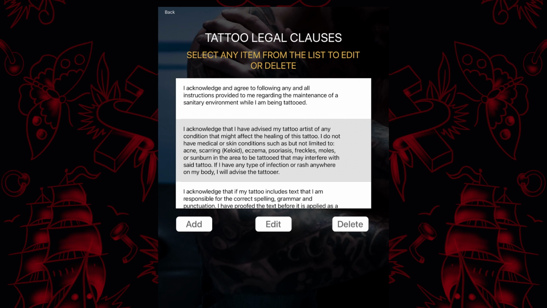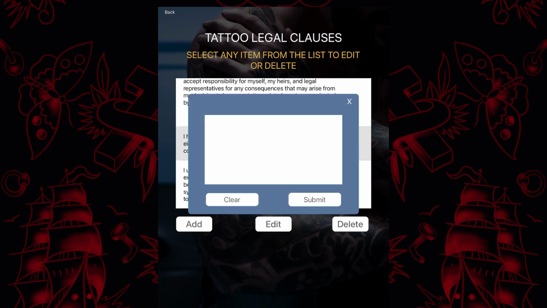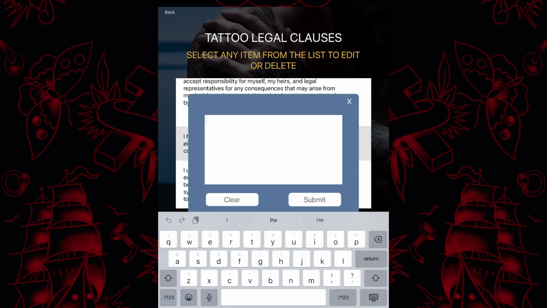First one being the legal clauses. These are just standard clauses here that we have preloaded. You can add, edit, or delete anything that you like. If you want more comprehensive clauses, you can add more. If you want to update specific information in here, adding on little bits here and there, that is also an option for you.